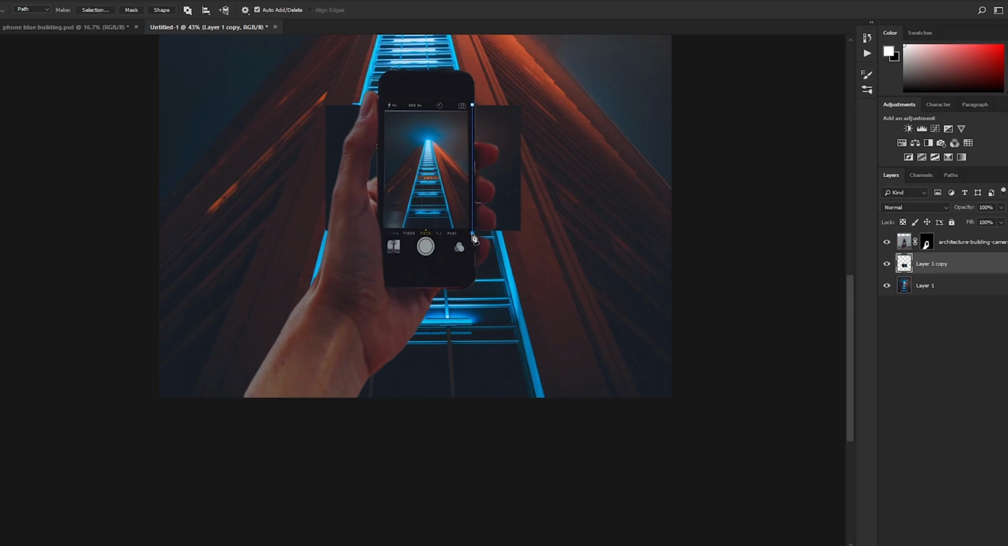Now what you need to do is get the pen tool, create another rough mask around the phone screen, press Ctrl Enter to make a selection. Make sure you have selected the building layer and press the Add Layer Mask button. There you go, it's no more spilling. Now the composite is mostly ready.